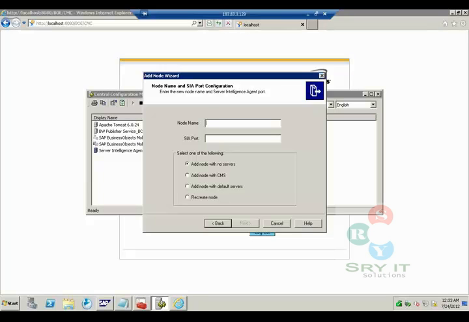For the new node creation process, we have four options here. Number one, add node with no servers. That means it's going to add an SAA without any servers in it. Number two, it's going to add the node with one CMS in it, only one CMS server. And number three, it's going to add the node with all the default servers which come with the BO installation. That is, without exploration services, we'll have 17. With exploration, we are going to get 21.